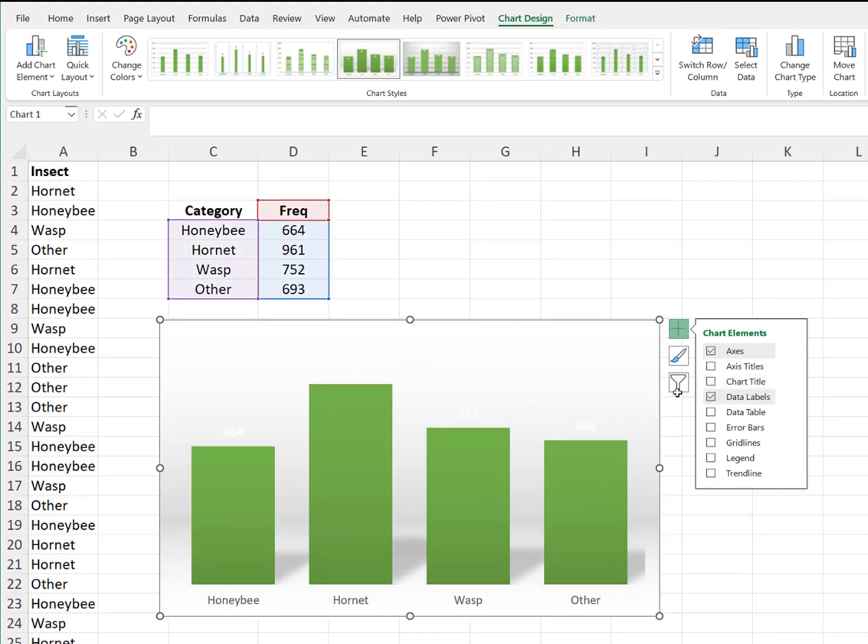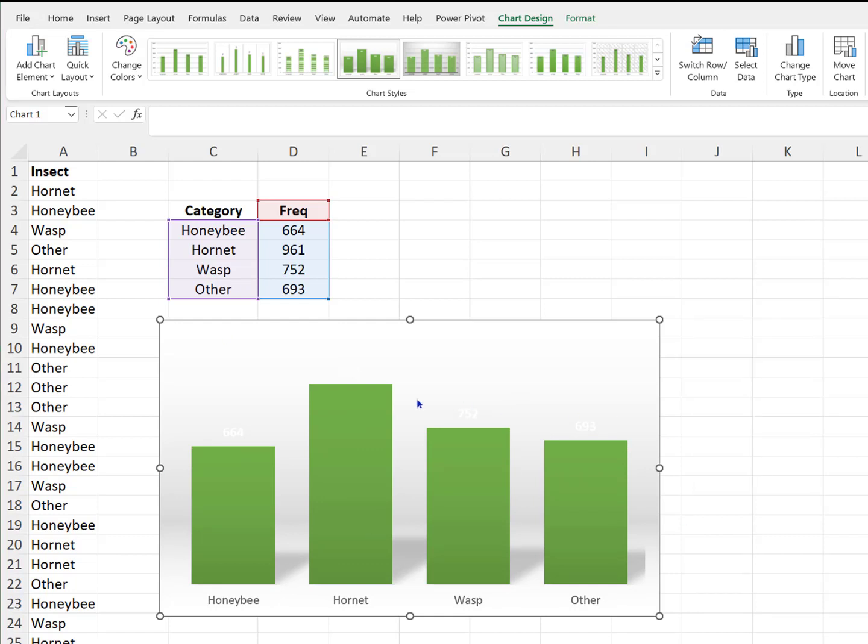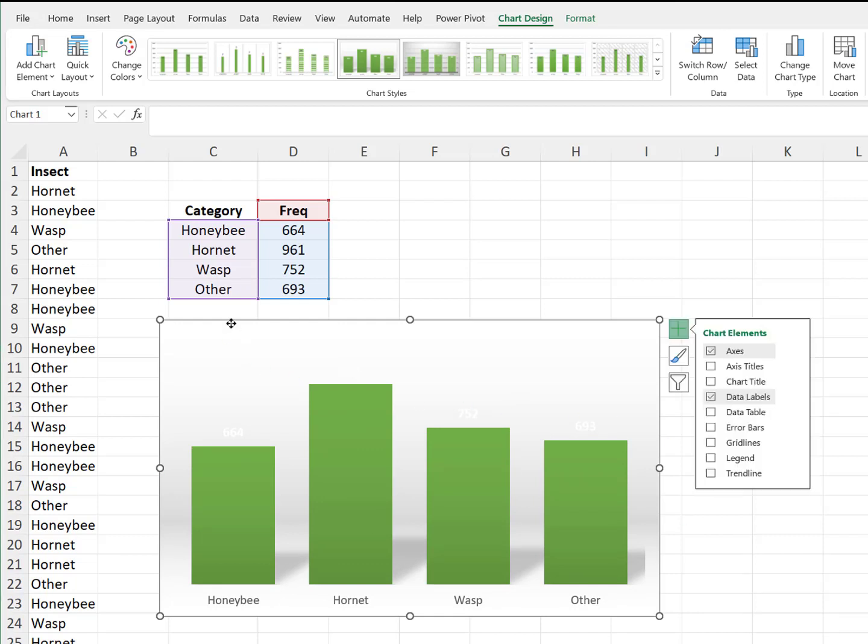So I can go in here and I can make this thing look any way I want to. And it's also easy to copy this. Just take it and copy it, and I can go into Word or PowerPoint or some other application and paste it in there. And it's nice and easy to do that.